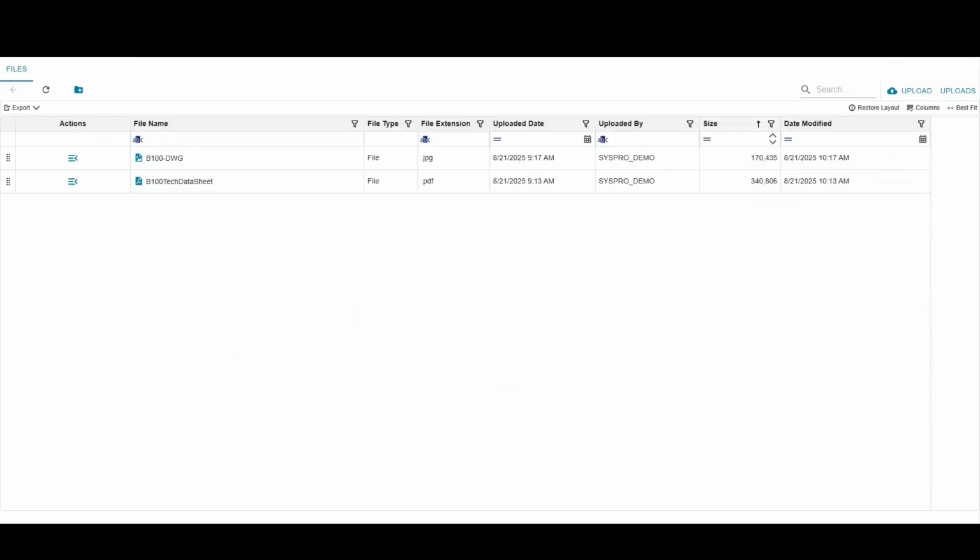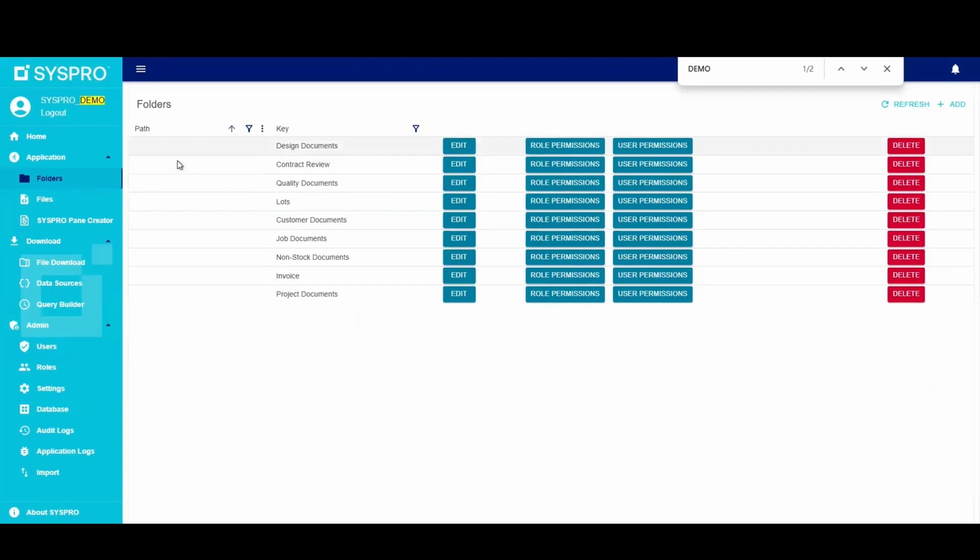So there's an application called Syspro FileHub. This is where we can set up all of the reference points that you want to hold documentation against. In my example, these are all the places that I'm holding data against. This is unlimited. I've chosen to call it Design Documents, and that's why I'm going to link to my stock code. I've got my contract review, which is documents I'm going to link to sales orders. I've got quality documents, which is documentation I'm linking to my suppliers, so on and so forth.